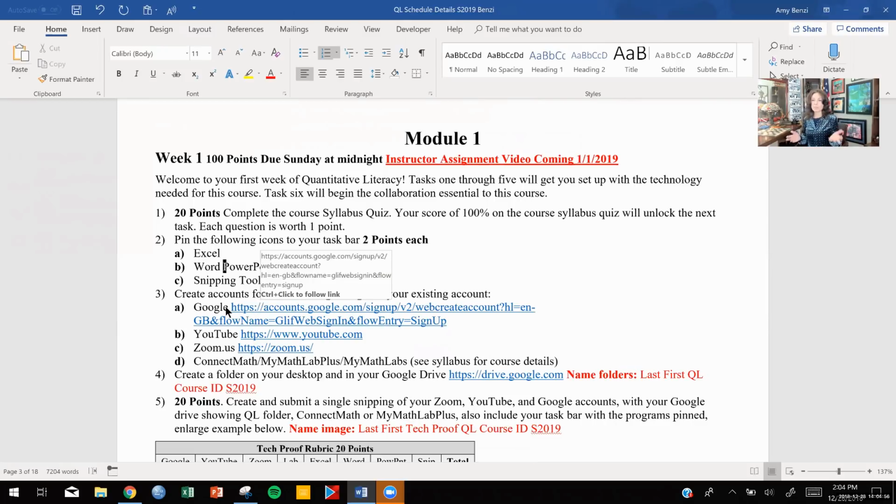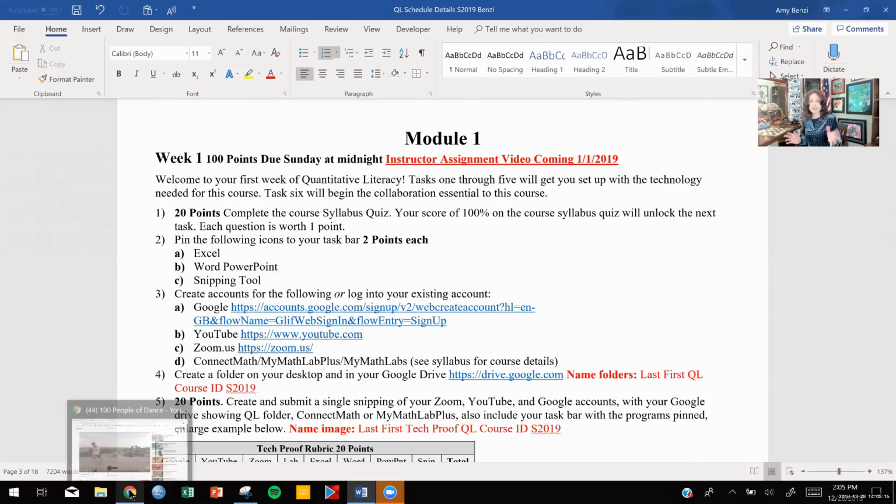There are plenty of folks who already have a Google or a YouTube account, or both. If you have a YouTube, you have a Google. And Zoom is going to be new to you, which is going to be cool, just like the Snipping Tool, something cool and new you haven't used yet. If you already have a Google, YouTube, Zoom, any of those accounts, just log into it. You do not need to create a new account.